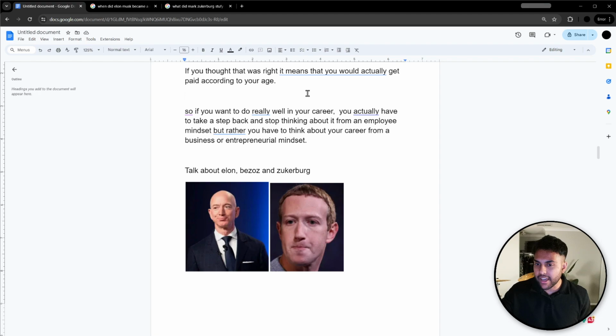So if you want to do really well in your career, you actually have to take a step back and stop thinking about it in terms of an employee mindset, but rather you have to think about your career from a business or entrepreneurial mindset. And I like to bring this shift of business and entrepreneurship into your career, because you've got to stop thinking as if you're just doing this task because you're paid to do it. You have to think rather in terms of a business. Like, how does the task which you do influence the whole business, and how do you as an individual help the business grow? That's what you need to start thinking about.